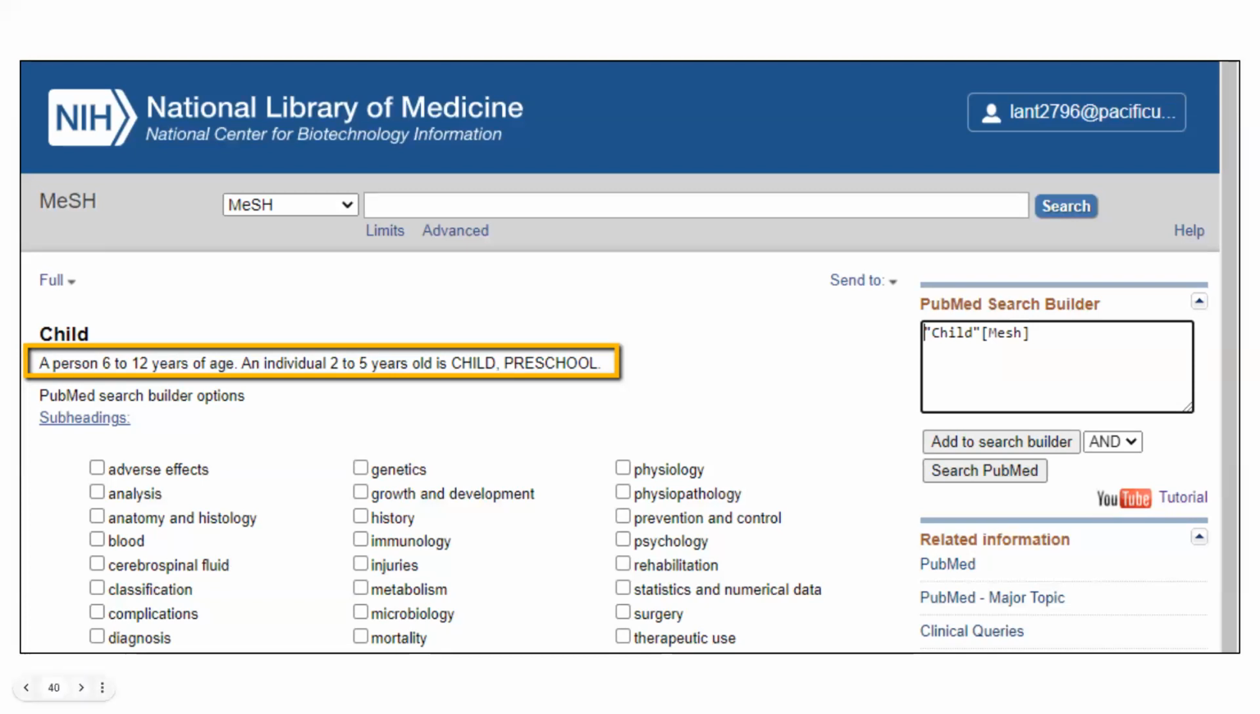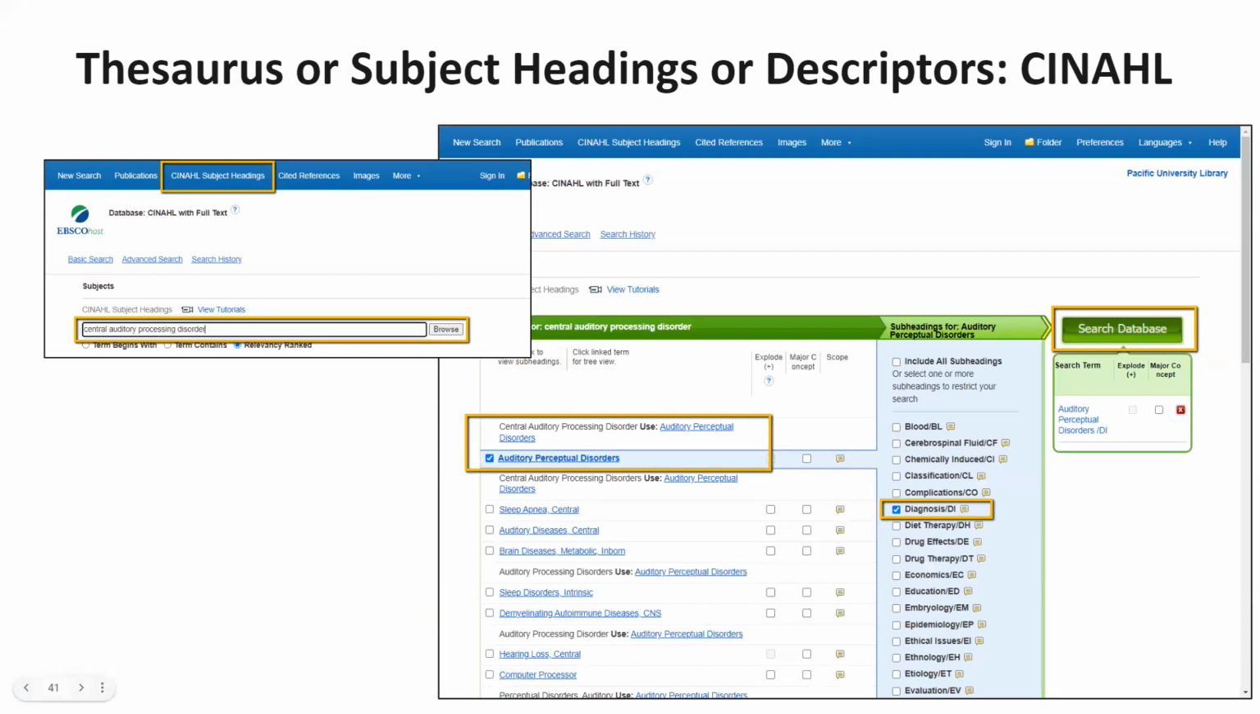Most databases have some kind of subject terms you can use. In CINAHL, they're called CINAHL subject headings. So to find out what subject heading would be relevant to your term, click CINAHL subject headings in the top menu bar. Then enter your keyword and click Browse, and you'll be brought to a page with different subject headings to choose from. So here we can see that it says Central Auditory Processing Disorder, use auditory perceptual disorders. So it's telling us which one is related to our topic.